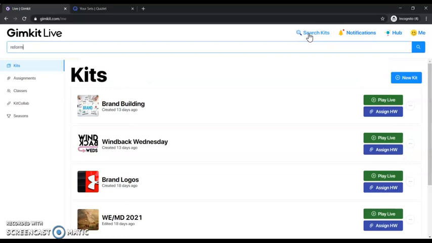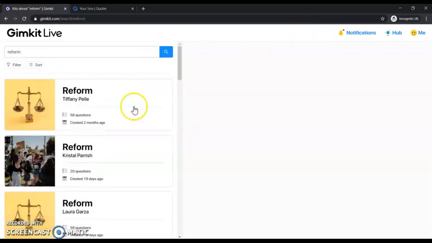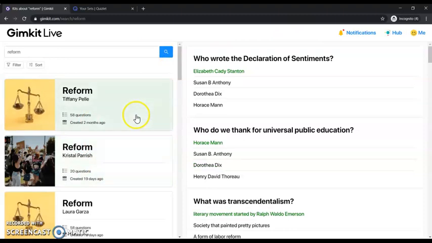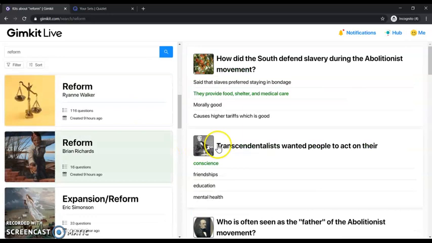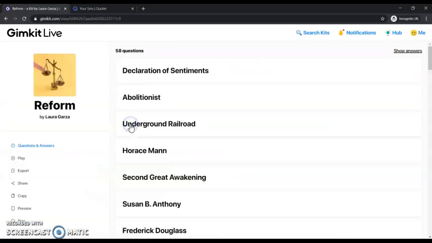We just finished the reform movement, so I may want to do a search and I can find questions that are already created, kits on the same exact topic, and use them and play it just like that. I can take one that I like. If I like it as is, I can click on play and boom, we could be playing in just a few minutes, right?